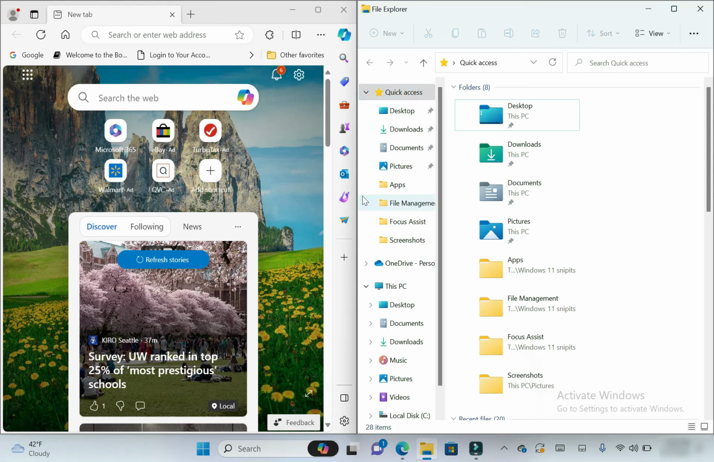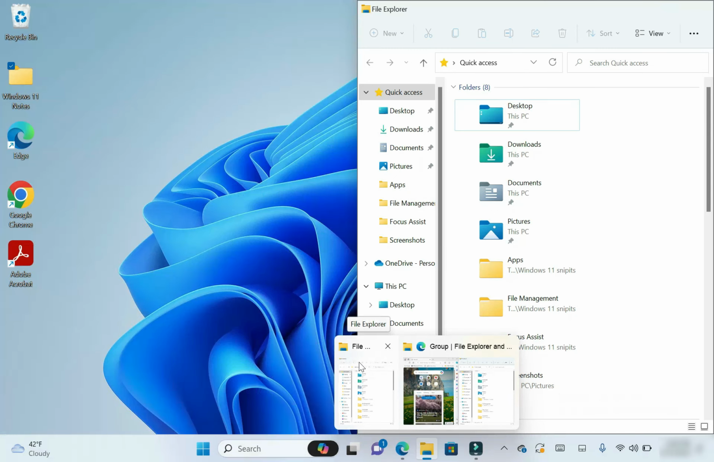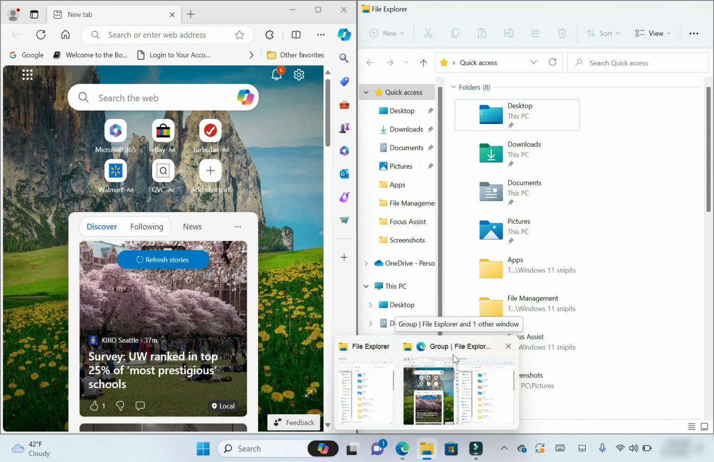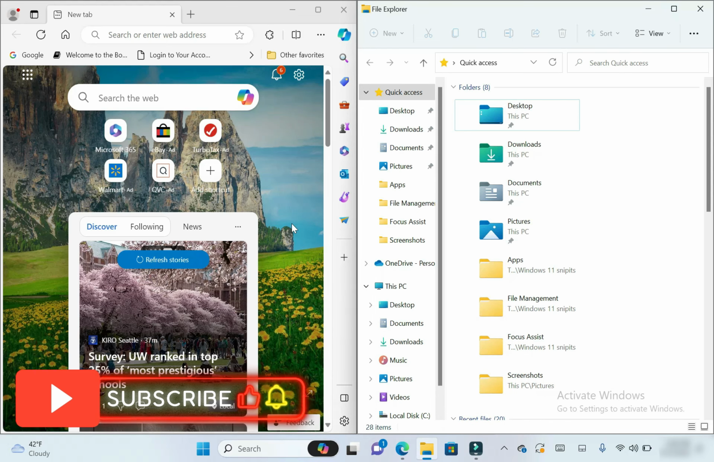If I go down to the taskbar, I can now choose to go just to my one window, or I can go to the snap group and go back to both. This is a very efficient way if you have a lot of different windows with very limited space and would like to access all of them.